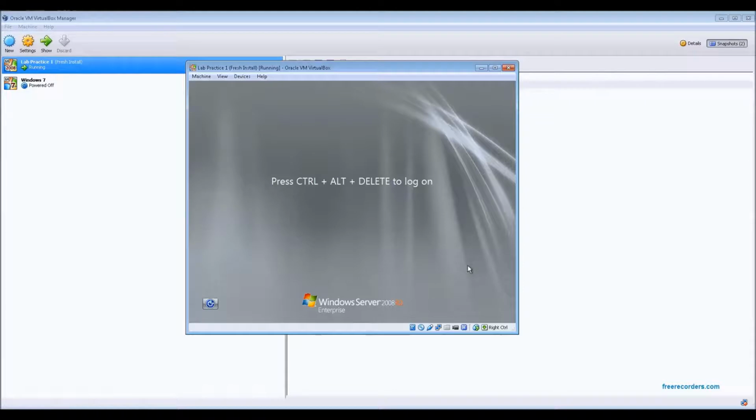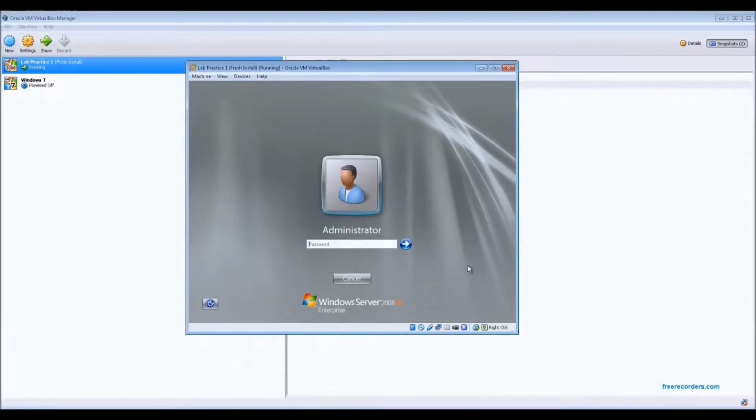Okay, so we are restarted. And we have this Control-Alt-Delete screen. Be careful here because Control-Alt-Delete really doesn't work in a virtual machine. Instead, we have to use the Control key on the right-hand side of the keyboard, hold that down, and tap the Delete key. Now we have our logon screen. We can use our password to log in.